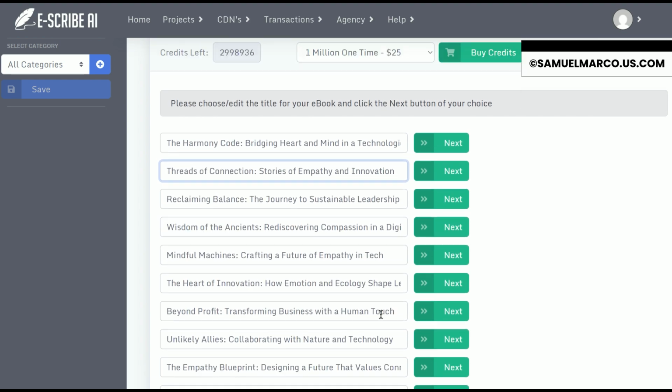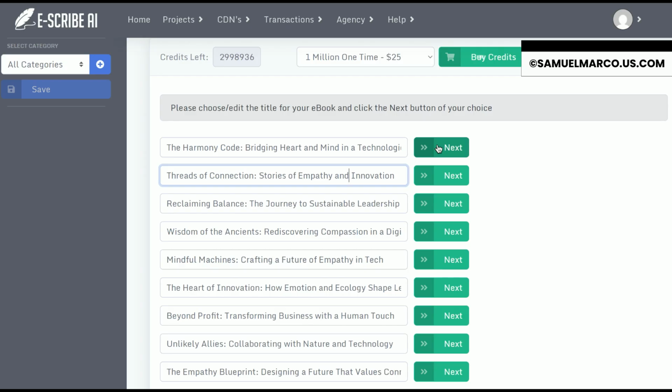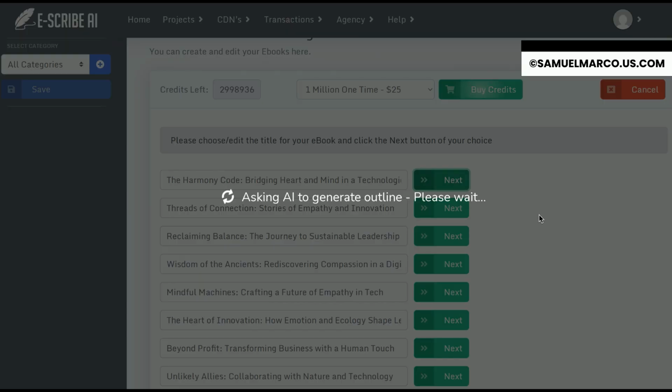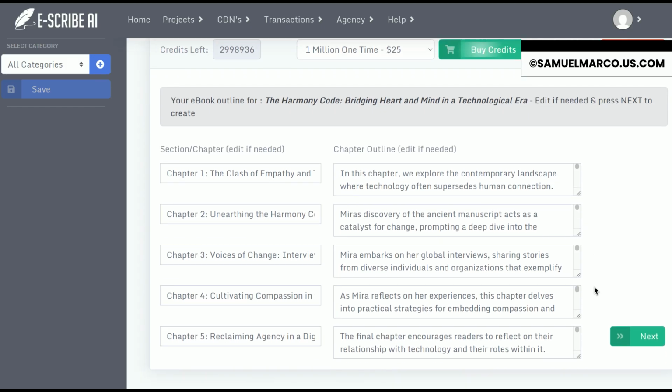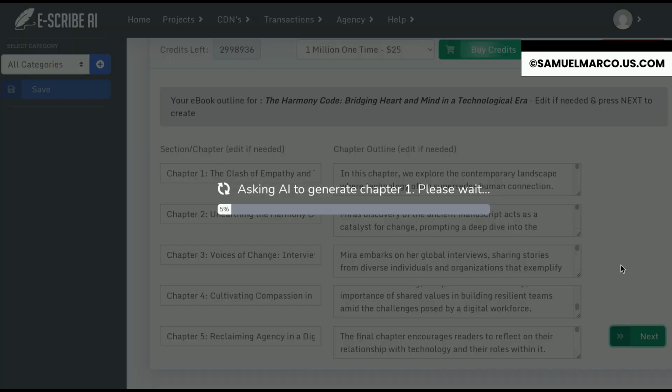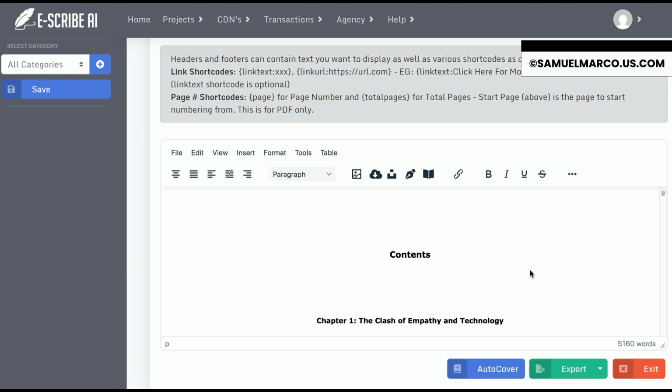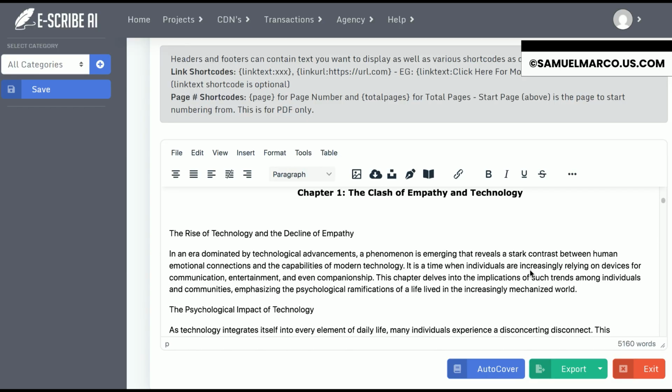The app generates 10 title suggestions for you to choose from. Just pick the one you like and click Next. It then creates a chapter outline automatically. You can edit the outline or proceed as it is. Each chapter will then be written by the AI. You can make any changes using the built-in editor.